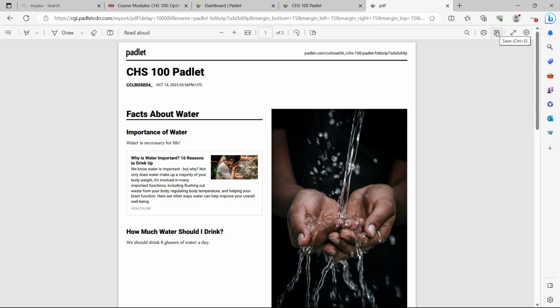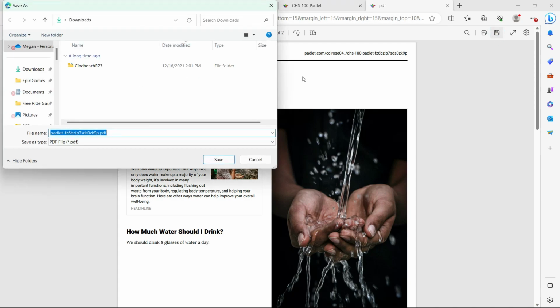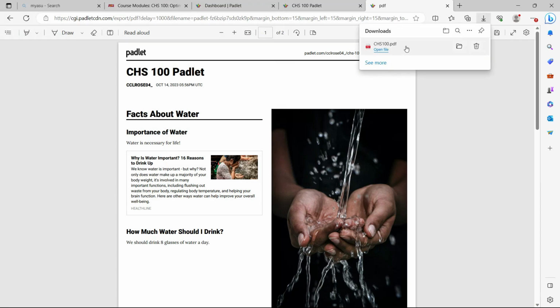Depending on what kind of computer you have, you will either click on the Save button, as I do on this computer, or there will be another Save option. But overall, you want to save it to the hard drive of your computer. I'm going to name this file CHS 100 PDF and save it to my computer. Once that is done, then I am able to turn this file into the Canvas submission box.